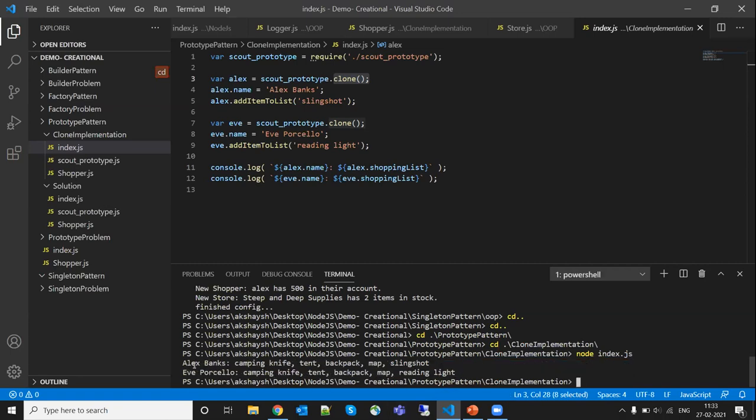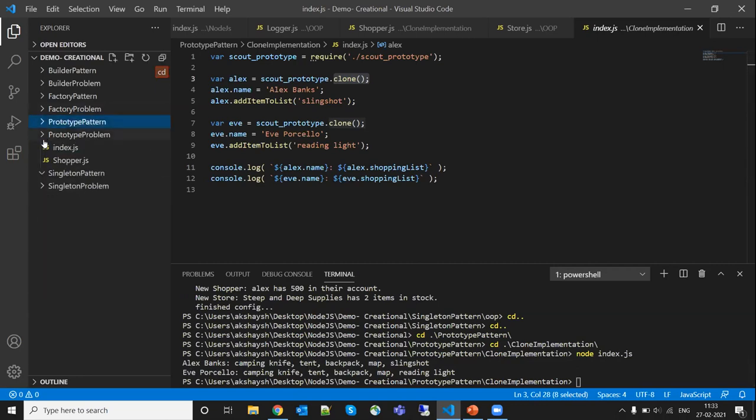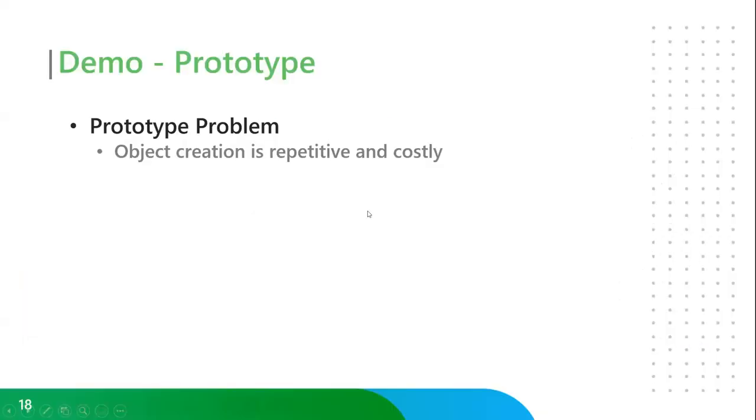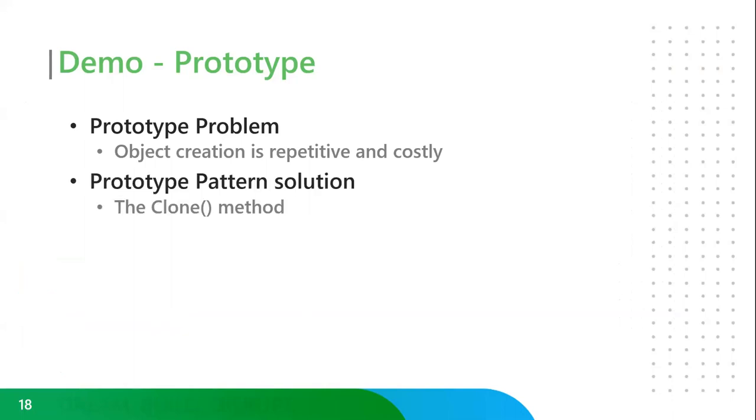Okay, so we can see that Alex has camping knife, tent, backpack, map, and slingshot, and Eve has camping knife, tent, backpack, map, and ring light. So that's how a prototype pattern helps us to remove the redundant code. So we saw the problem of object creation is repetitive and costly. Then we solved it using a clone method, as a prototype pattern solution.